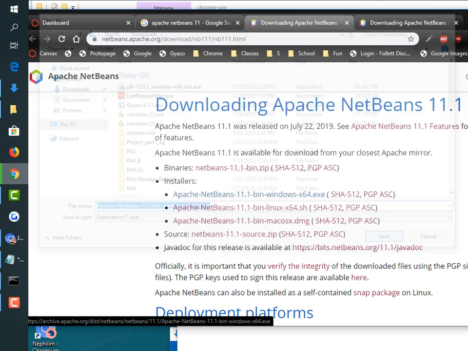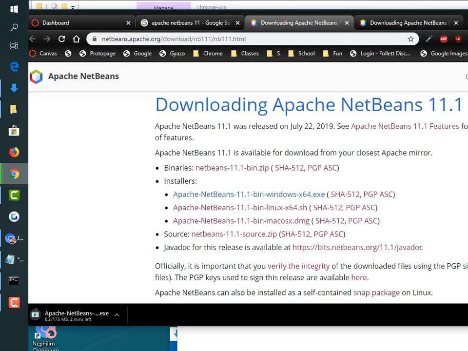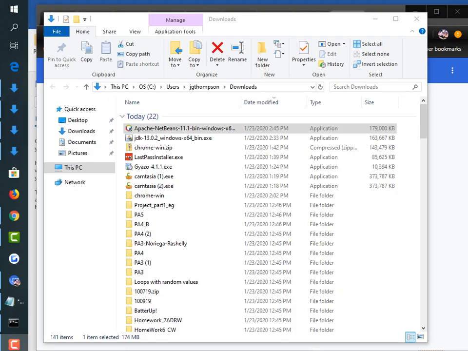Download my executable. Now NetBeans takes a considerable amount of time to install. You can see it's a large file. It says it's going to wait 2 minutes. I'm going to pause it. Alrighty, I've downloaded NetBeans. Going to install it.